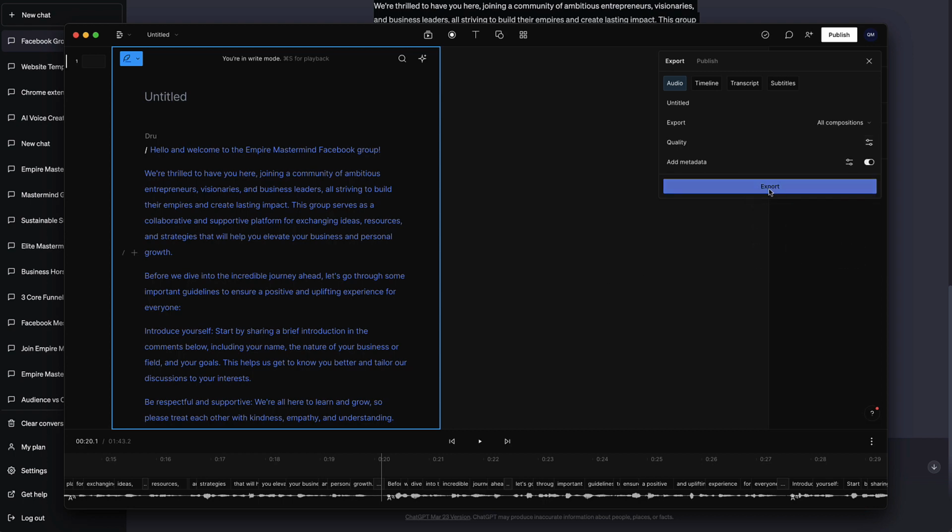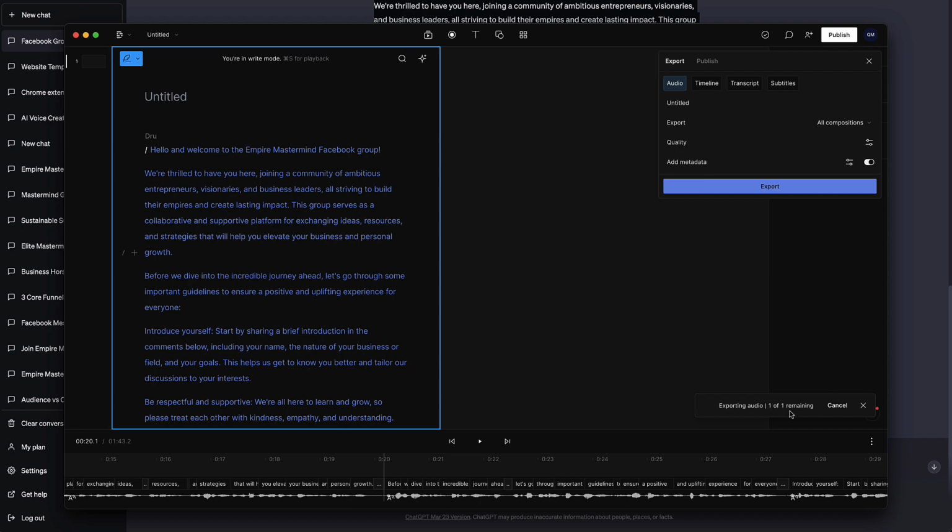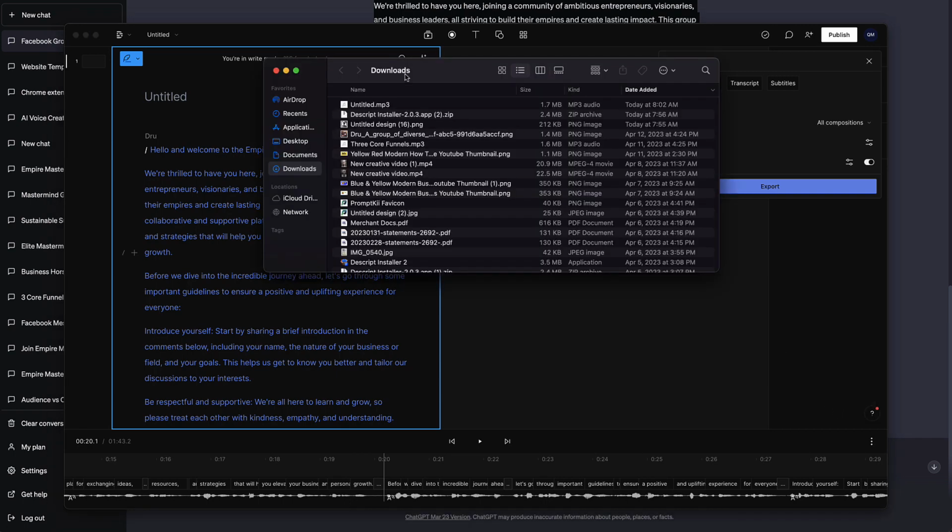Okay, so we're just going to go ahead and click that. And then we're going to click the export button, and we are going to download this into our downloads folder. Just go ahead and export that. It doesn't take very long. It's actually really, really fast. It's already completed. So we'll go ahead, we'll pull that up.